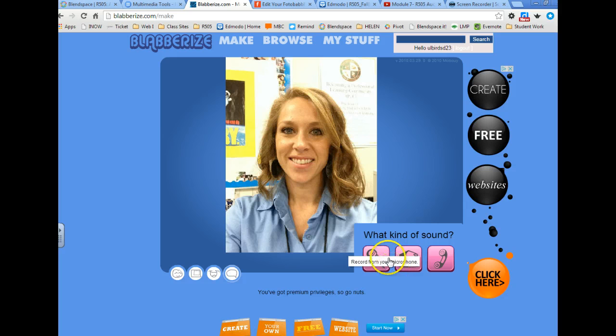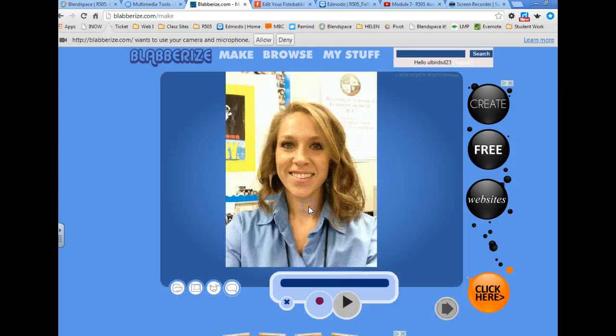At this point it asks you what kind of sound you want to use, so you would hit record from microphone. You can also upload something you've already got or record using your phone. Then you would want to check off allow so that it could actually use your mic. Then you would hit start recording.